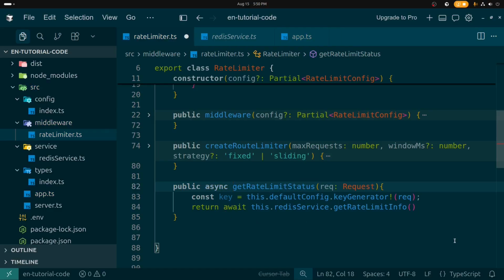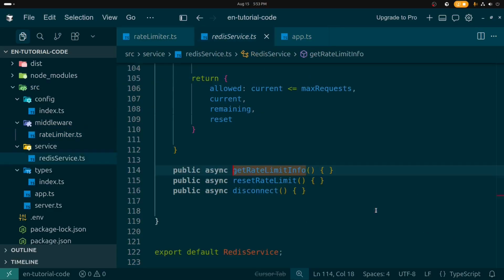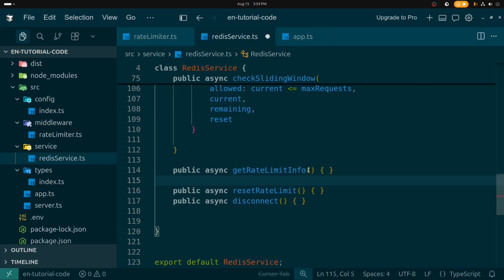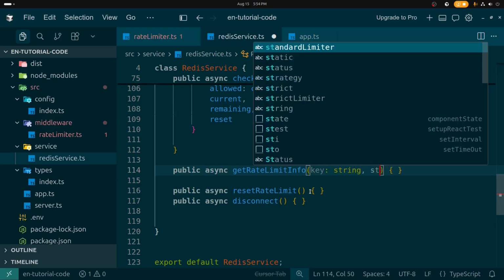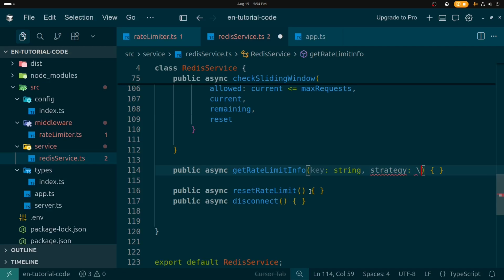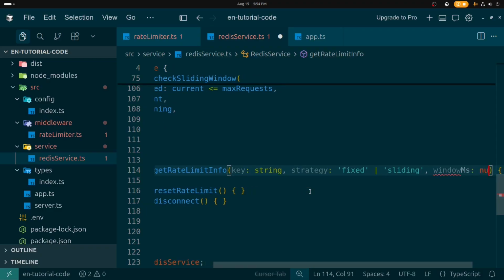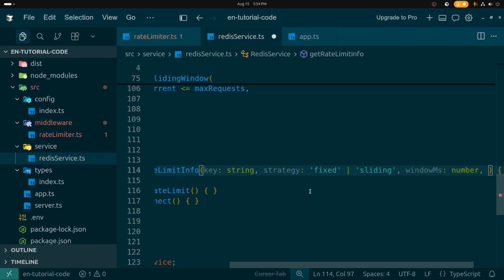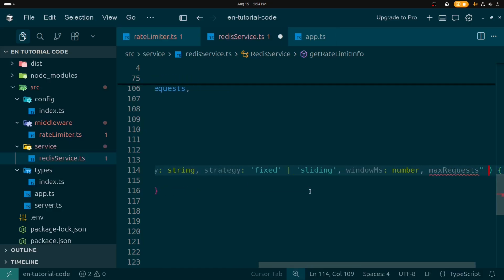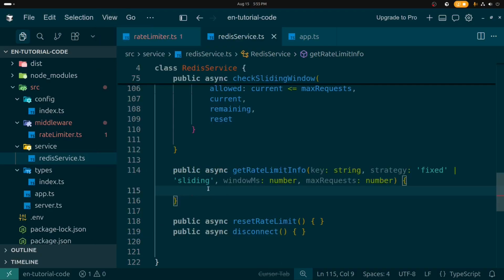Okay, so now let's look at the getRateLimitInfo method inside Redis service. The purpose of this method is simple. It reads the current rate limit information from Redis without creating a new request count. In here we'll have a few parameters. First one is key, which is going to be a string. Then the second parameter will be strategy, which is going to be fixed or sliding. Then the third parameter will be windowMs, which is going to be a number. Then the last parameter will be maxRequests, which is going to be a number. Then okay, let me just make it rough so you can see it properly.